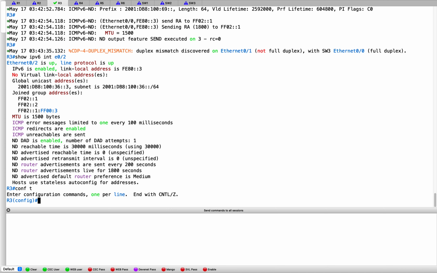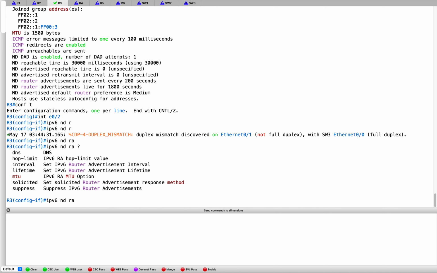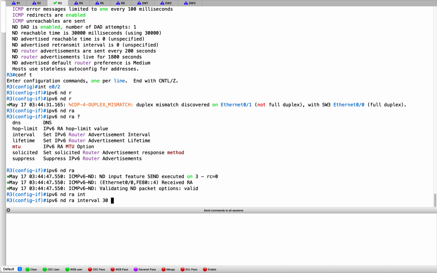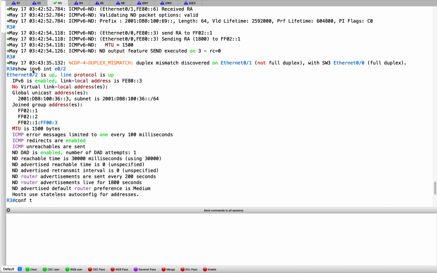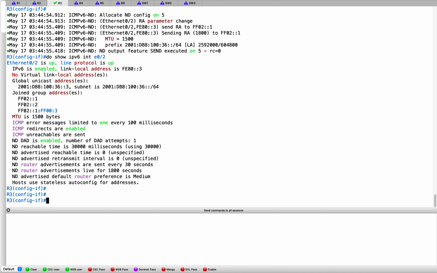Like for example, we'll do conf t, go to the interface Ethernet 0/2, and say IPv6 ND RA, and put a question mark, and you can see these are variables which you can change. You can change the interval, you can change the lifetime, MTU, and so on. If I want to reduce the interval from 200 seconds to say 30 seconds, I can change this to interval 30. Then if I do the same show command again, now it's more frequent, right? You can see here it has changed.